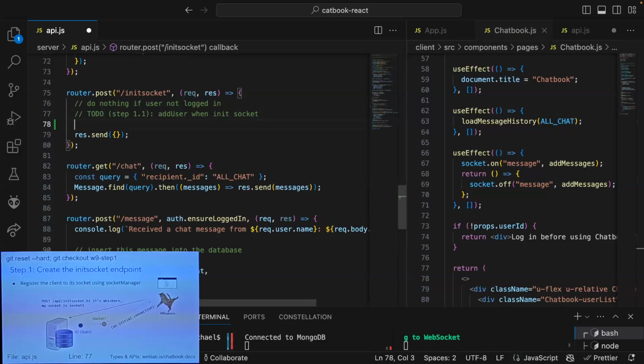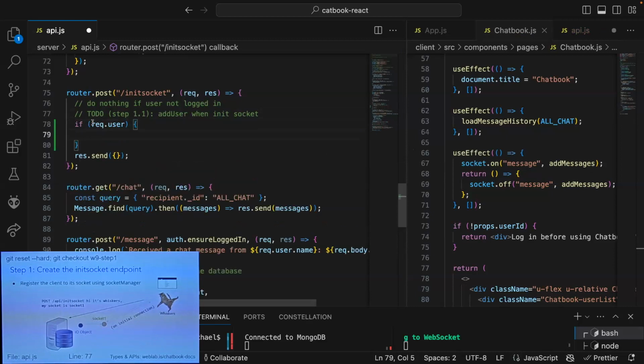So what we're going to do is first check if the user is logged in, because if the user isn't logged in, there's not really any person that we can associate the socket with. So we're going to say if req.user, and what will happen is, if this field is not null, this code will execute. Otherwise, nothing will happen.